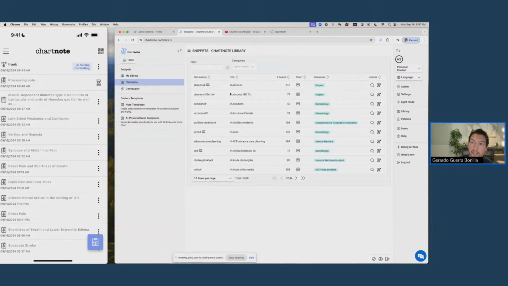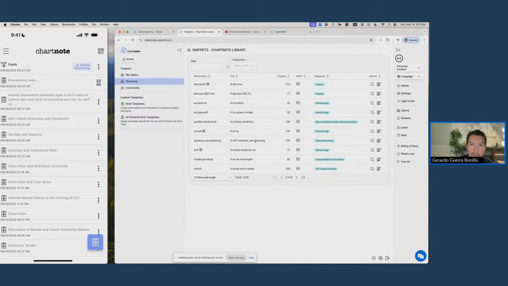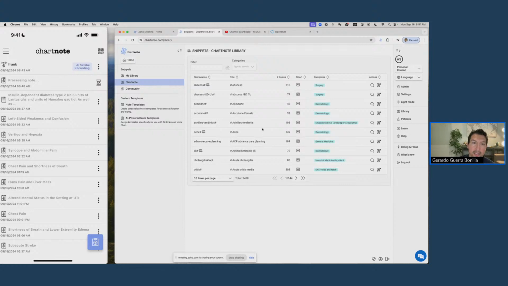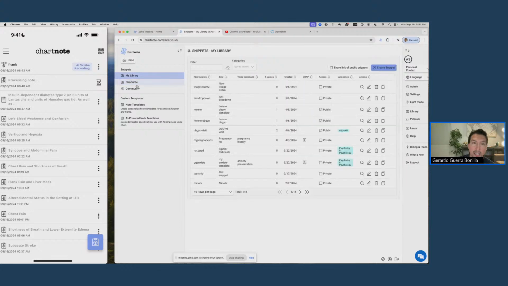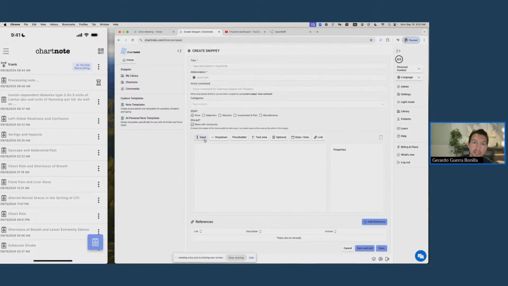we're gonna do a template. So if you go to library, you're gonna see a snippet library. When you create an account, your account comes with over 1,000 snippets and templates, and you can always edit them. And to do that, you will import them into your own library. And in your own library, you can create your own snippets. And here you can insert text areas, drop downs, placeholders, optionals, dates, and you can even add a voice command to the snippet.